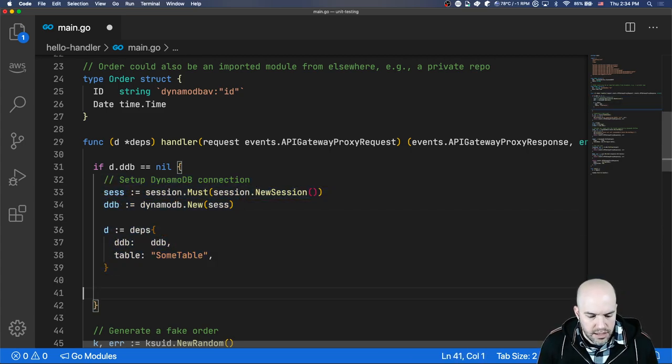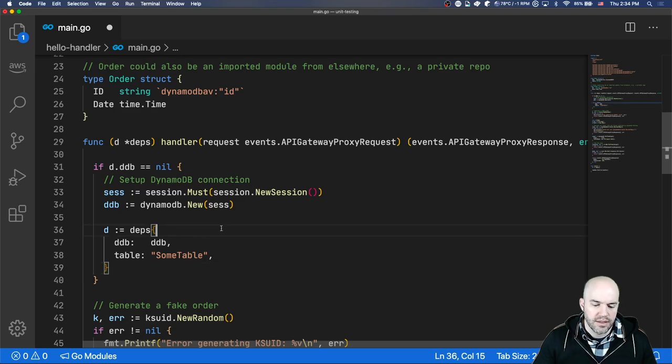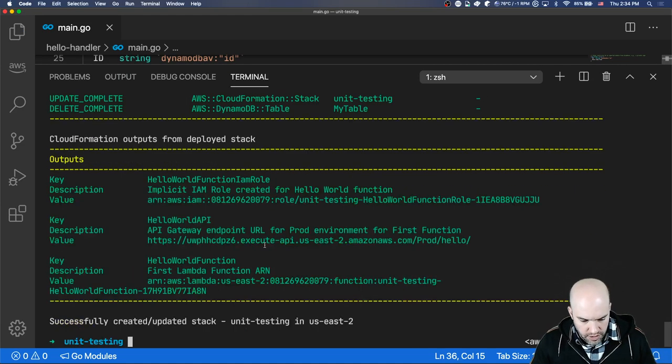Otherwise, if we're thinking about it, how would it not be nil? That's if we're running a test, right? We would have already passed in the object from our test and we wouldn't need to instantiate it. But at this point, either it isn't nil and we can go forward, or it is nil and we set it up and we can go forward anyway. So now we can go back here. It's updated that stack.